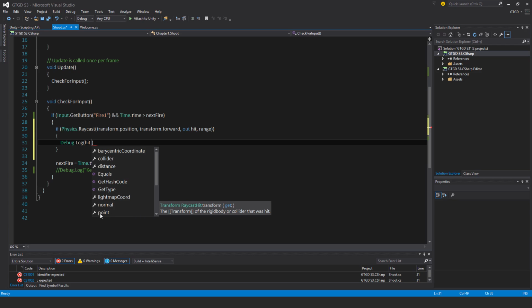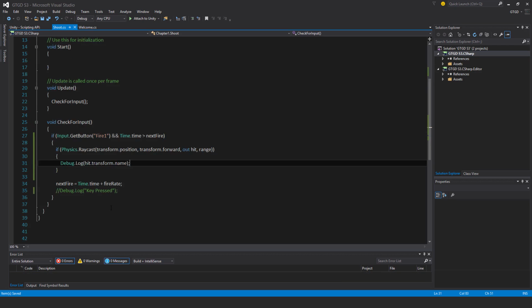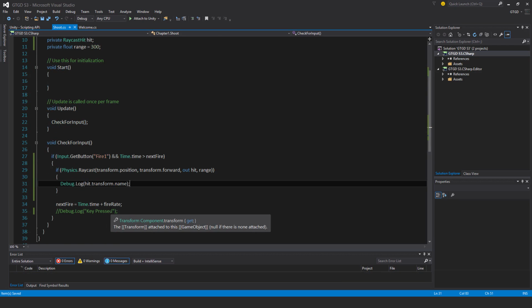You would like to instantiate or pool, use an effect from a pool and make it appear at the exact hit point, like sparks and stuff. So there's quite a few things you can get out of it. Anyway, the one I was interested in was transform.name, and okay, it should work straight away.